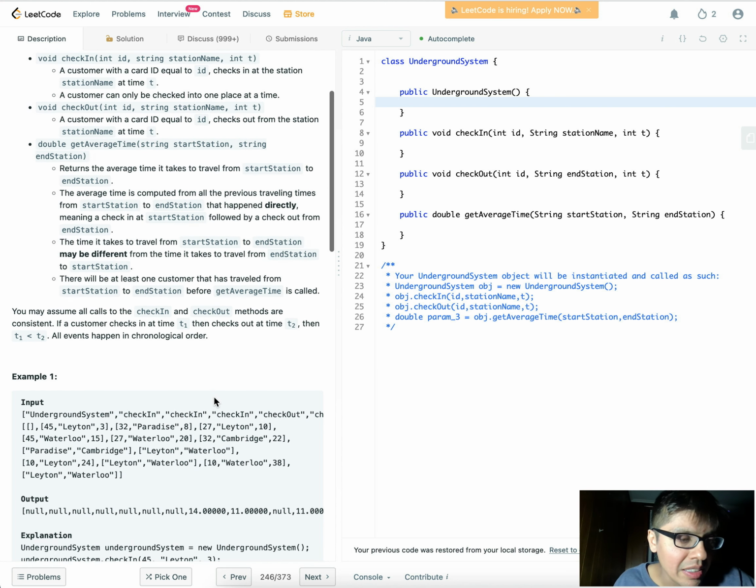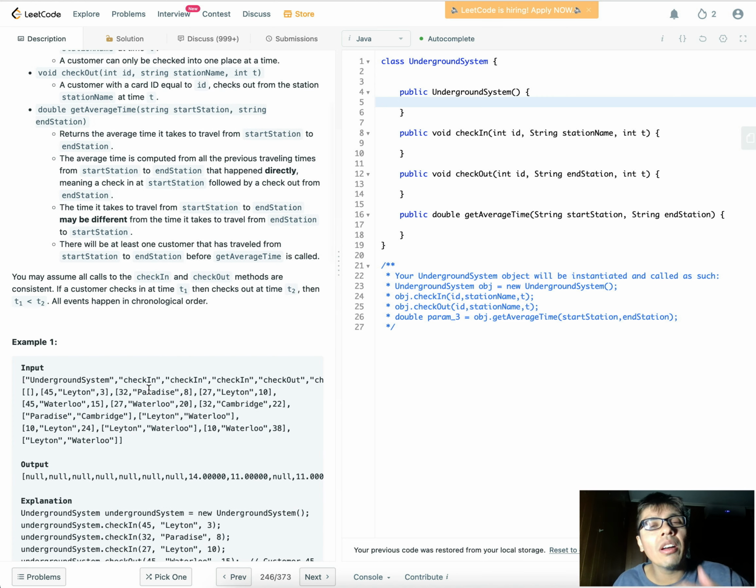Now let's go through the example, then we'll talk about the tricky aspects of the wording here. Interestingly, I don't think this is a tricky problem. It's hard to describe, but it's more of a problem where you have to be careful in how you account for things. So let's just go through the example. The example says underground system check-in, check-in, check-in, check-out, check-out. Okay, so 3 check-ins followed by 2 check-outs.